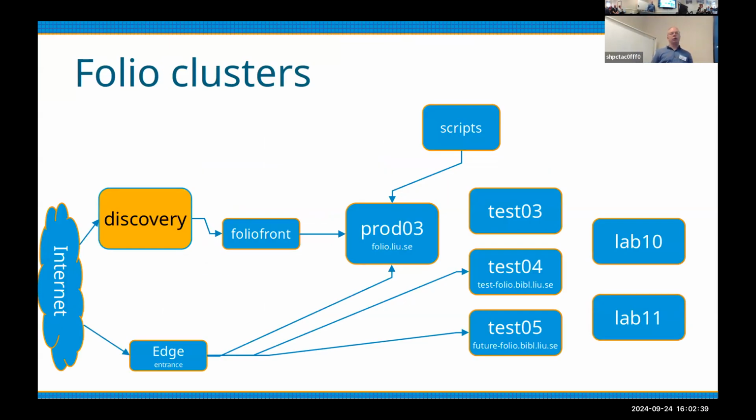We have a large number of clusters. We usually have one production cluster of FOLIO running at a time. We have 3 or 4 test clusters running. Some of them have the same status as the production cluster. Some are for future releases of FOLIO or for older releases. And then we have a number of lab clusters for our internal development.